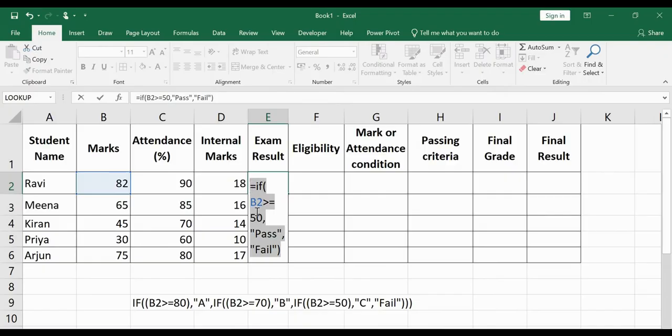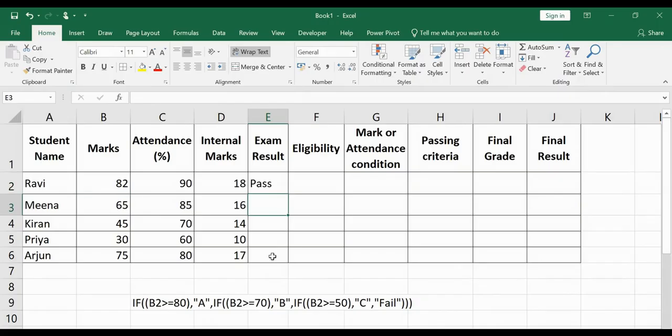Here I have given a condition. If this condition is true, I'm going to give pass. If the condition is false, I'm going to give fail. Enter. So this is above 50, it displays pass. This formula I'll copy to the other cells, so I'm going to click and drag. Now you can see these two are below 50, so it displays fail.